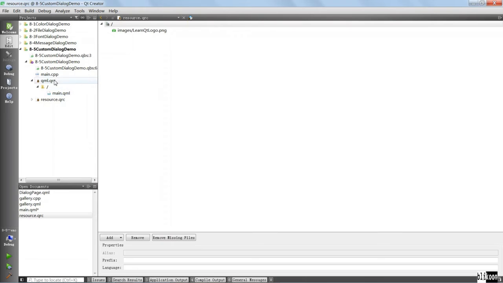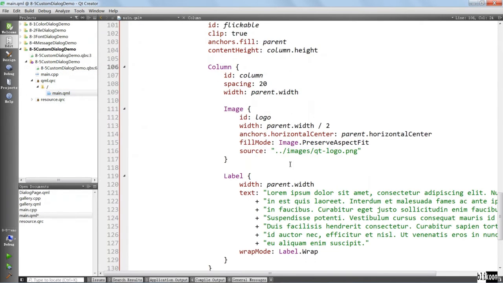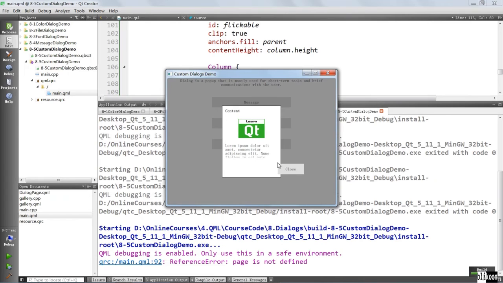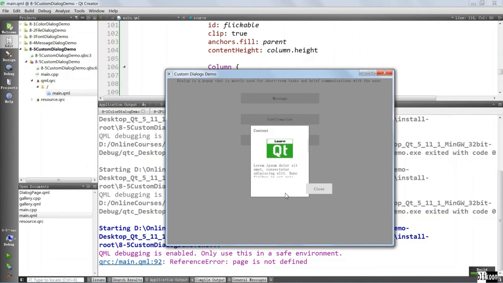I'm going to save this, come back to main QML, not main CPP. And here I'm going to say images, learn Qt logo.png. Let's run this so that you see what it is. Okay, we have content here. And if we run, you see that the button is not displayed correctly.